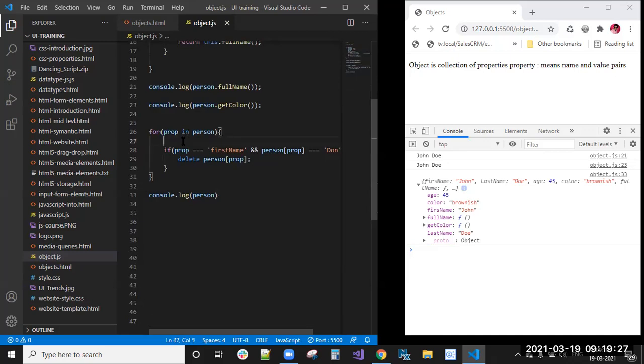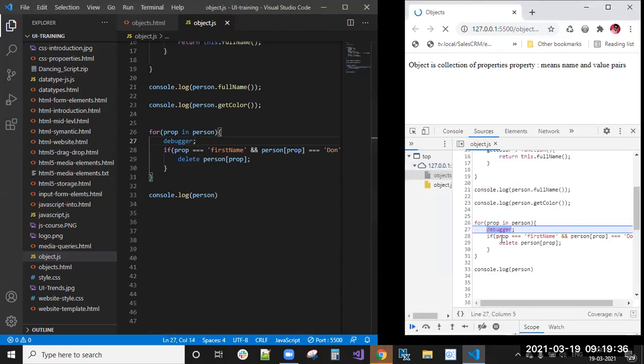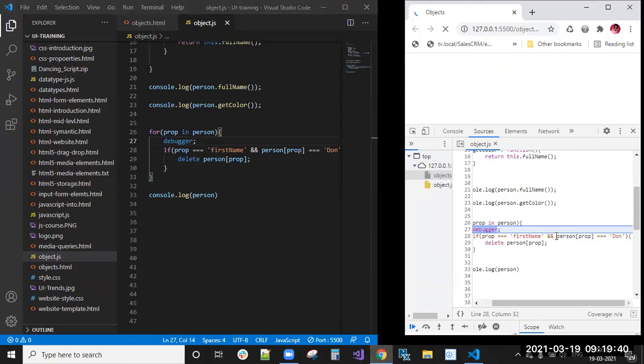So we'll add a debugger here and we'll see. Now prop is first name and person of prop is John. I will go to the next statement.